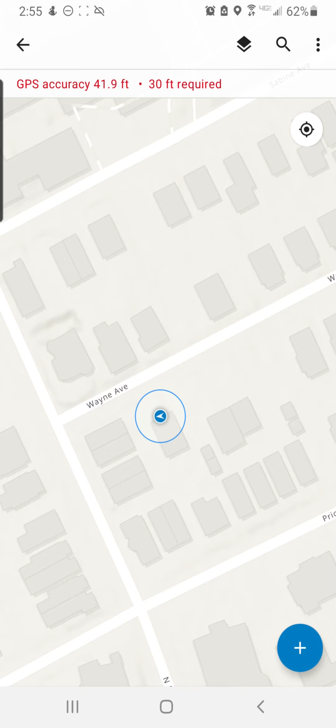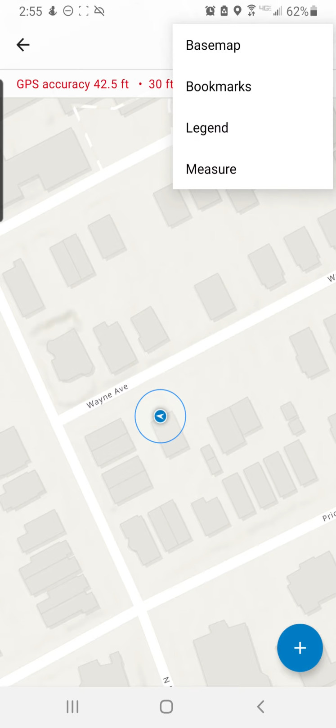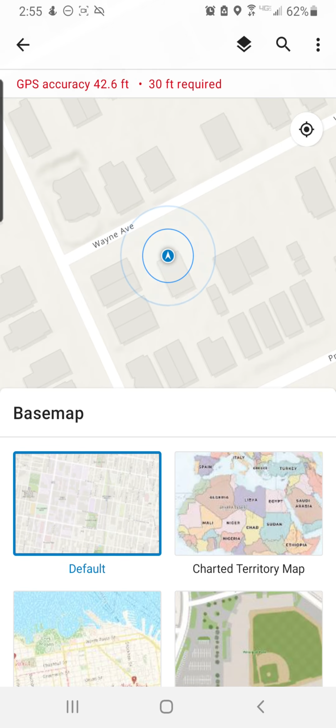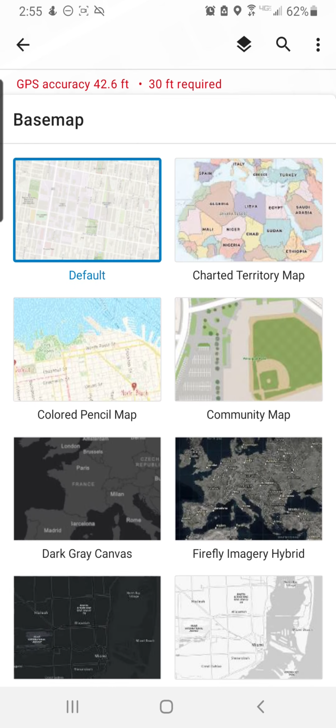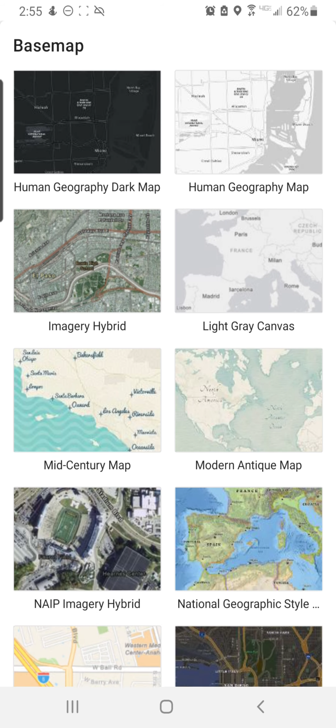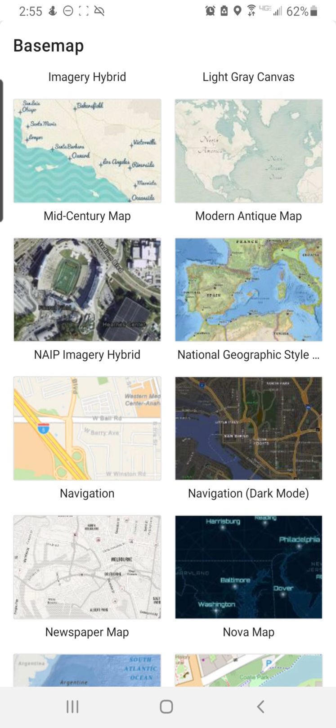In the top right corner of your screen, there are 3 vertical dots. If you tap that, you will receive some additional options. For now, click on the Basemap option. On the bottom half of your screen, there are Basemap options displayed. You can pull upwards and scroll through different displays that might help you orient your data.